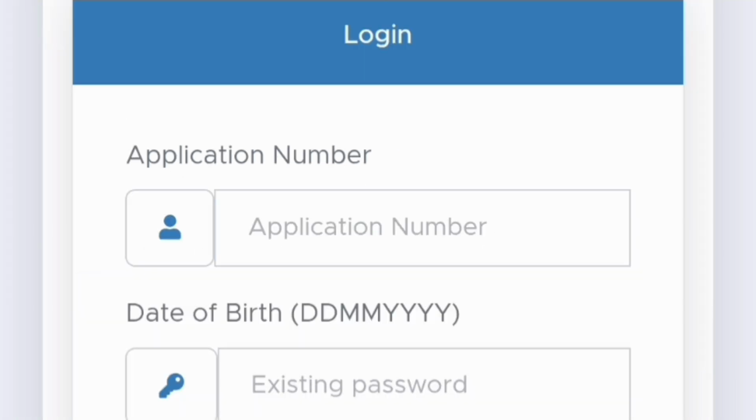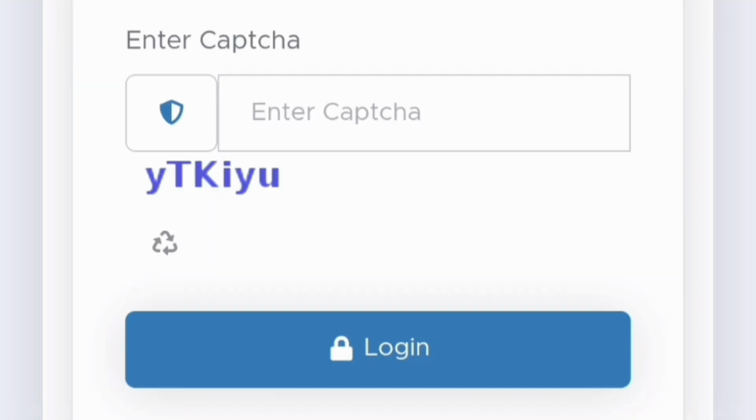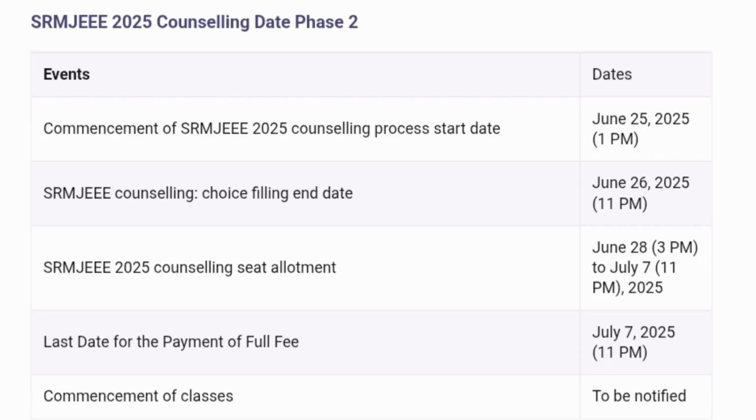So this is the actual window. It looks like this, asking for application number and date of birth, and the captcha is mandatory, which you have to enter, and then you have to press the login button. So once you have checked the results, you also should remember the important dates for SRMJEEE Counseling 2025.